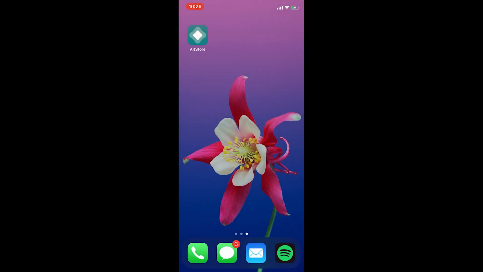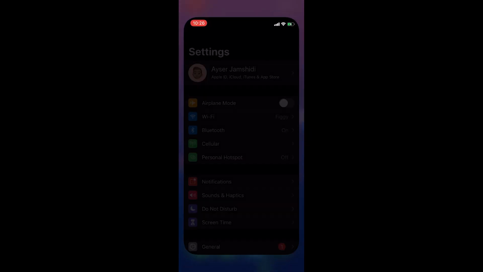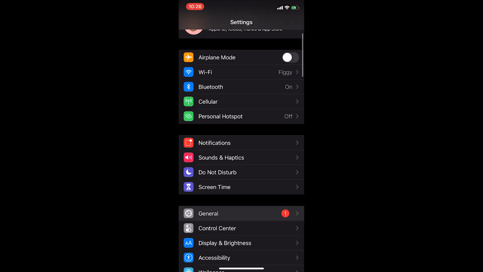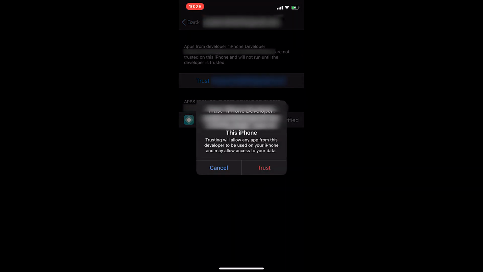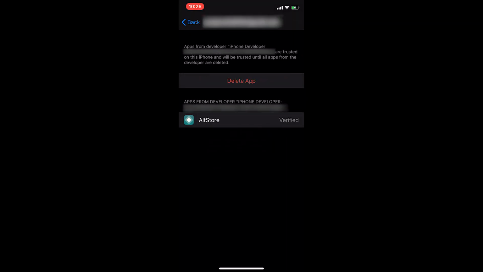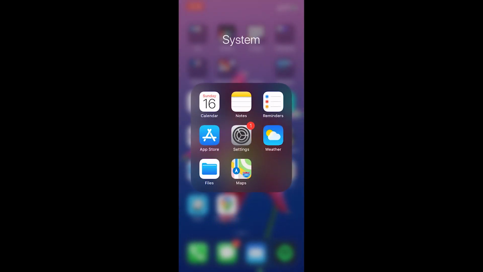Tap Cancel, then open the Settings app. Once open, tap General, scroll down, and tap Device Management. It should have your Apple ID as text to its left. In this new menu, it's asking if you'd like to trust this developer. And since it's us, we do. So just tap Trust and trust again. AltStore should be fully functional at this point.